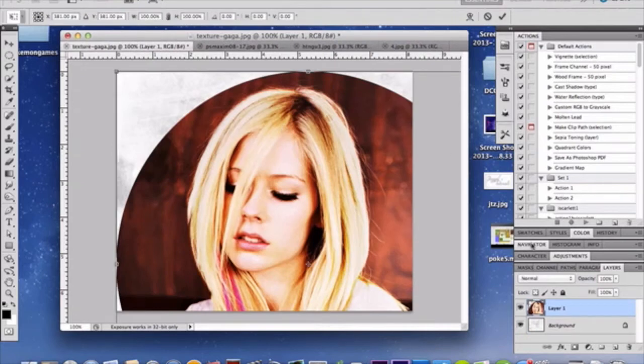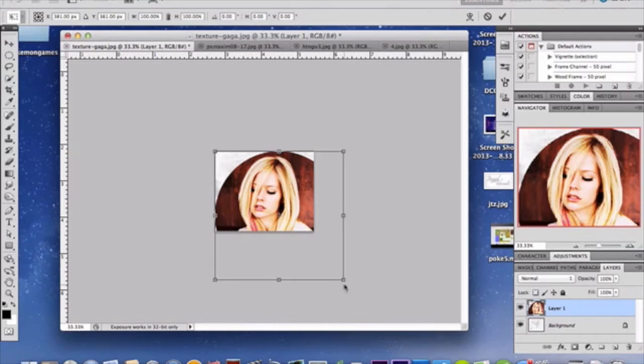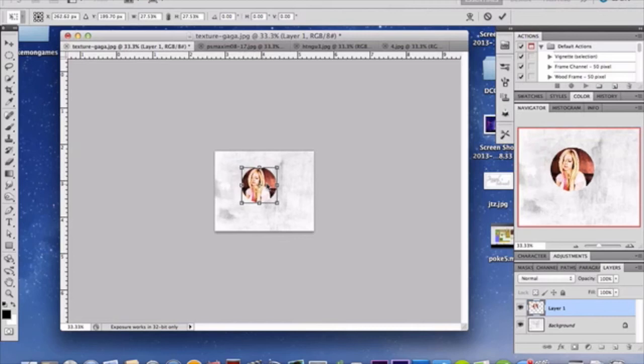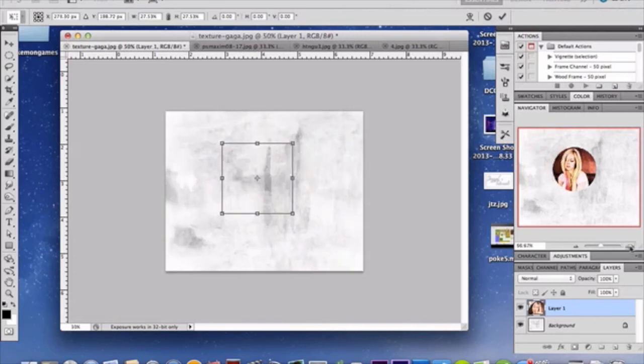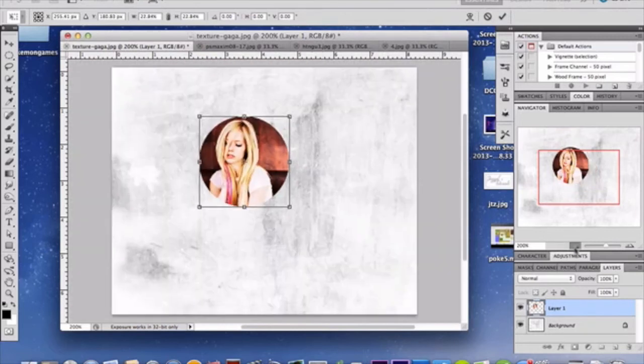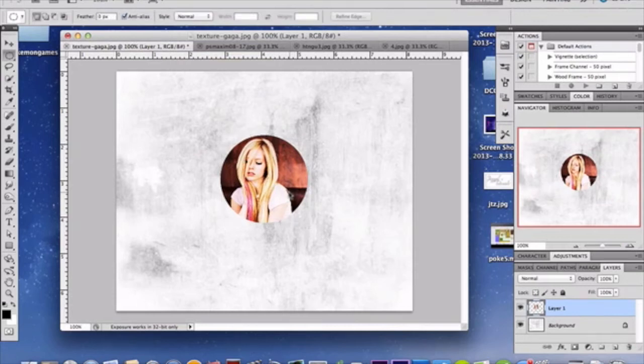Now, of course, mine's really large, so I'm going to need to resize it. You may not, I don't know. I'm not behind your computer, I'm only behind mine, so do whatever you need to do to make your image look nice. So that's still a bit big for me, so I'm going to resize it just a tad. Alright, I'm going to place mine in the dead center, because that's going to be my main image.